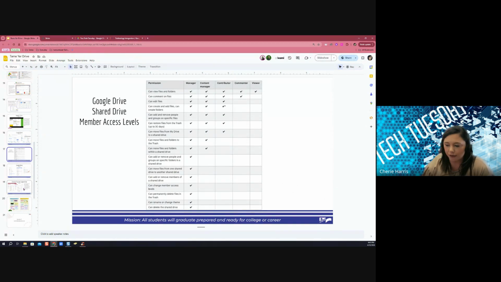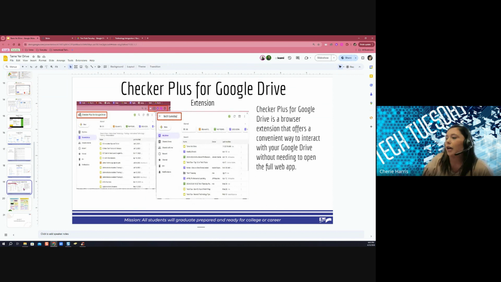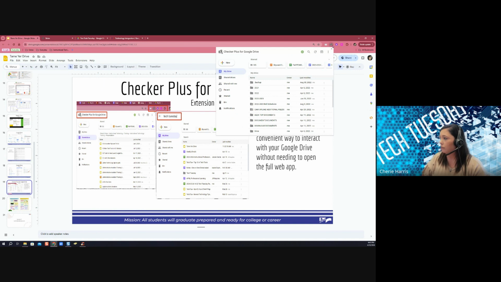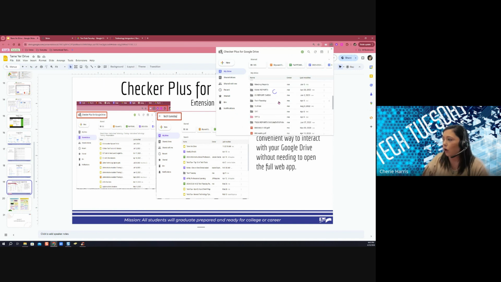I'm gonna speed up really quickly. Checker Plus for Google Drive. This is an extension that I have previously covered on a different Tech Tuesday. I do have mine pinned, but you can go to the extension store and add it to your Chrome. And if you click here, you can see that I'm not in my Google Drive at all, but I have all the access to my Google Drive right here.